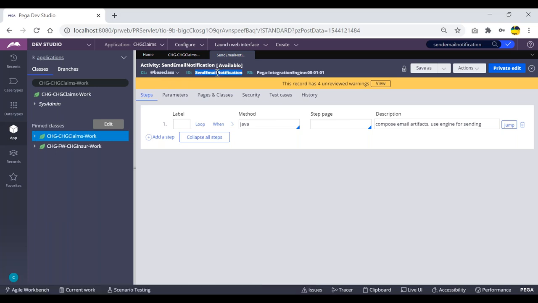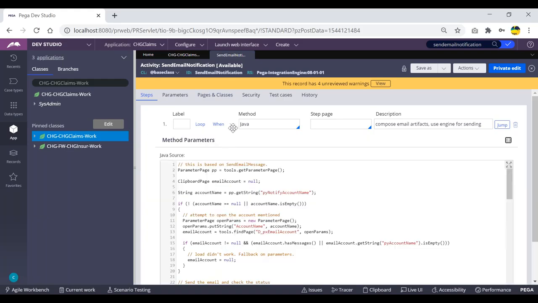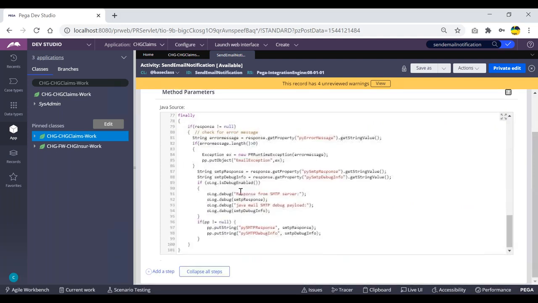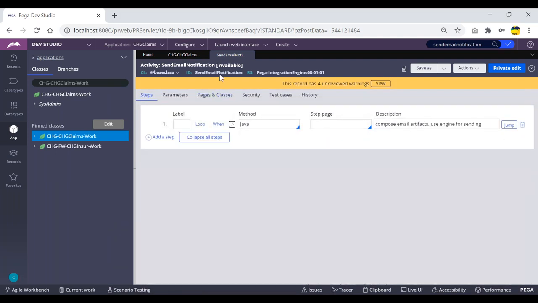So this is one such example we can understand easily, no? Send email can be used across multiple applications. That's why PRPC came up with this Java code. If you open this, we'll have this Java code. We need not bother about this coding, that's secondary. This particular activity will be used across the @baseclass. So that's the importance of the @baseclass.